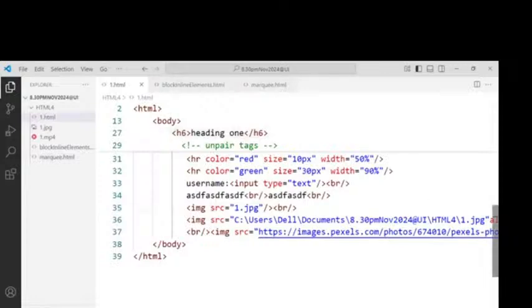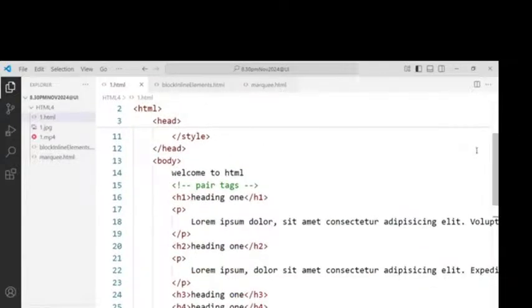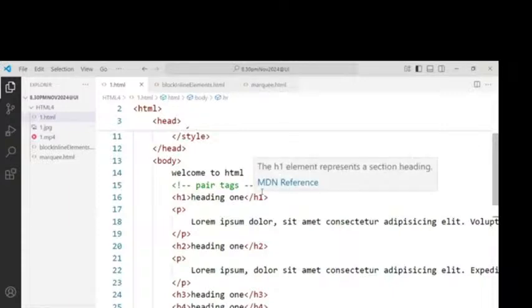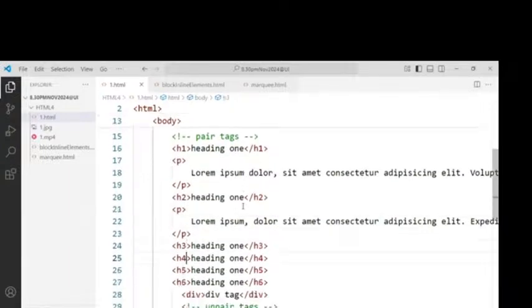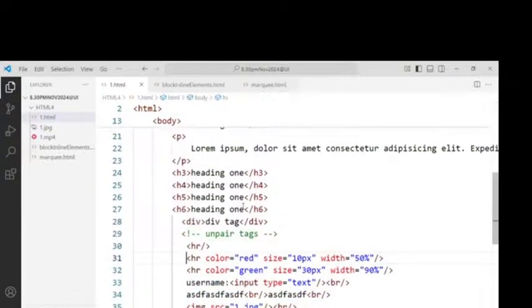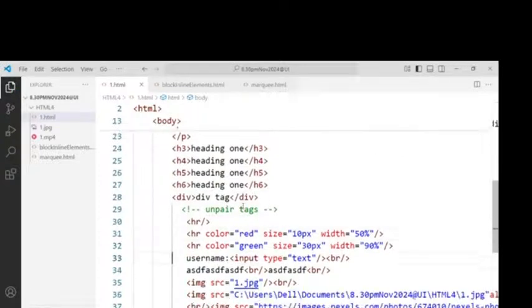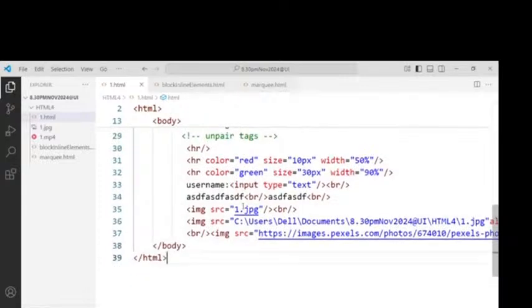In this, I explained what all the list of pair tags we have. Pair tag: whenever you write the starting tag, definitely you need to write the closing tag. It comes under pair tag. Here, H1 to H6 all come under pair tags. Heading tag, div tag, all come under pair tags. HR tag is for horizontal line. And input type text, button, radio button, like that we can write all input elements.